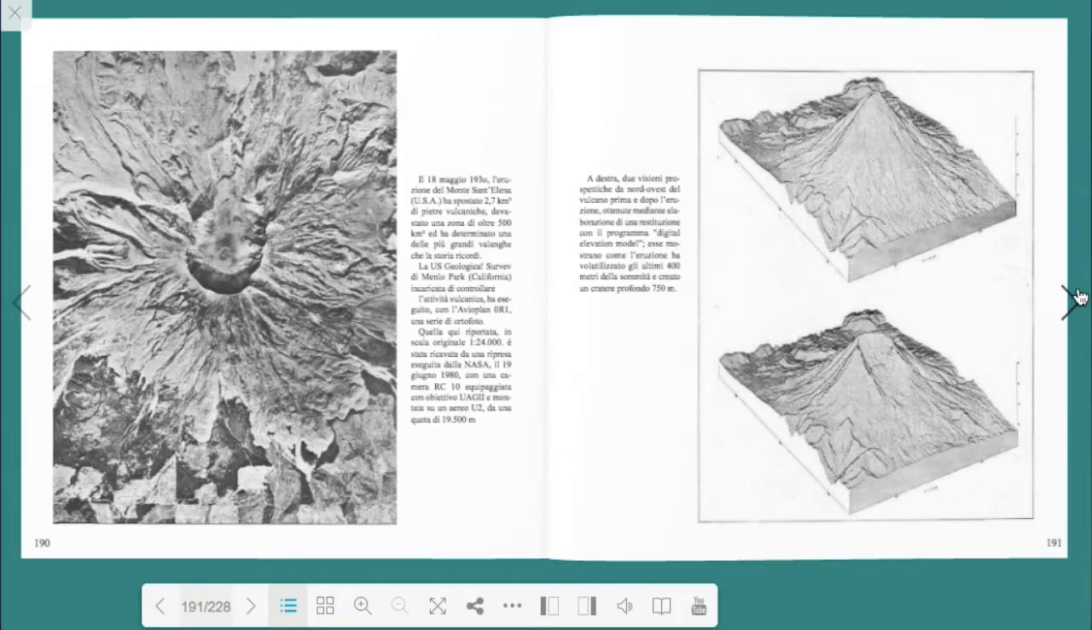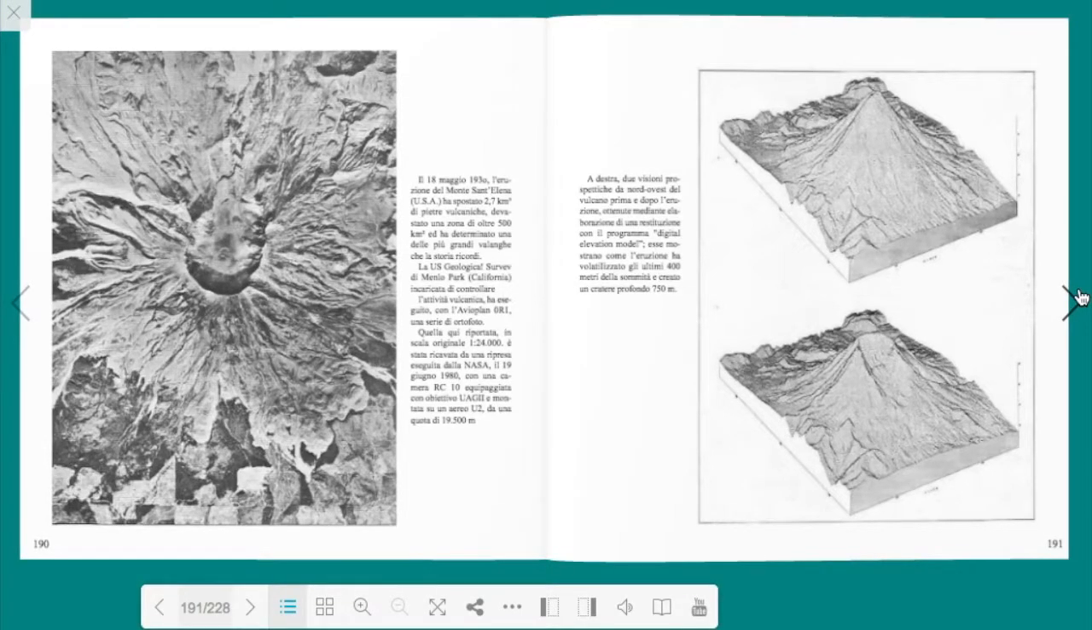24.000, was obtained from a shot taken by NASA on the 19th of June, 1980, with an RC-10 camera equipped with UAGII lens and mounted on a U-2 aircraft, from an altitude of 19,500 meters. Page 191. On the right, 2 perspective views from the northwest of the volcano before and after the eruption, obtained by processing a return with the digital elevation model program. They show how the eruption has flown the last 400 meters of the summit and created a 750-meter deep crater.